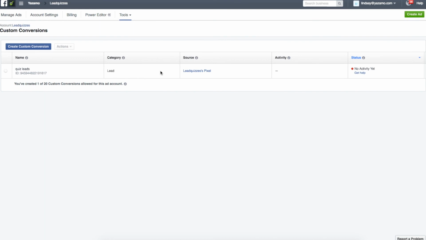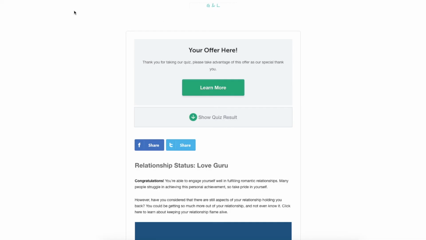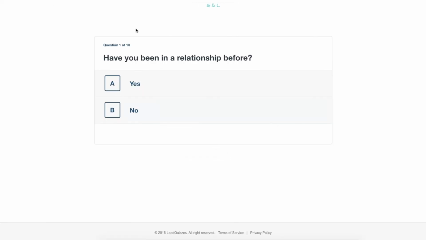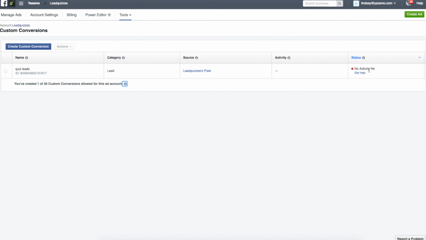If you're going to be doing Facebook ads, you want to be able to see if activity is actually happening on your quiz, and you want Facebook to count that as a lead for you so you can see what your cost per conversion is without doing a lot of math. To make sure that this is set up and working properly, we're going to go back over to our quiz, hit refresh, and go through the quiz again. You'll notice if you go back to Facebook, it has this red little bubble saying no activity yet.